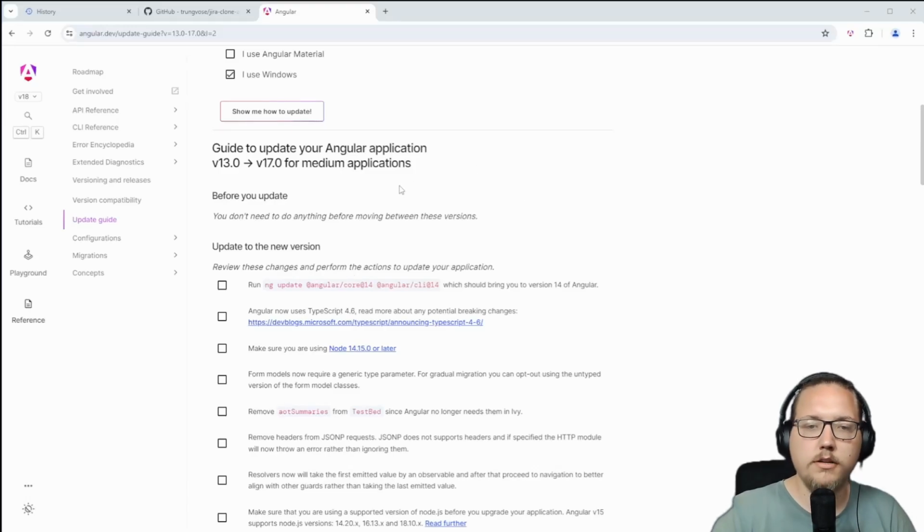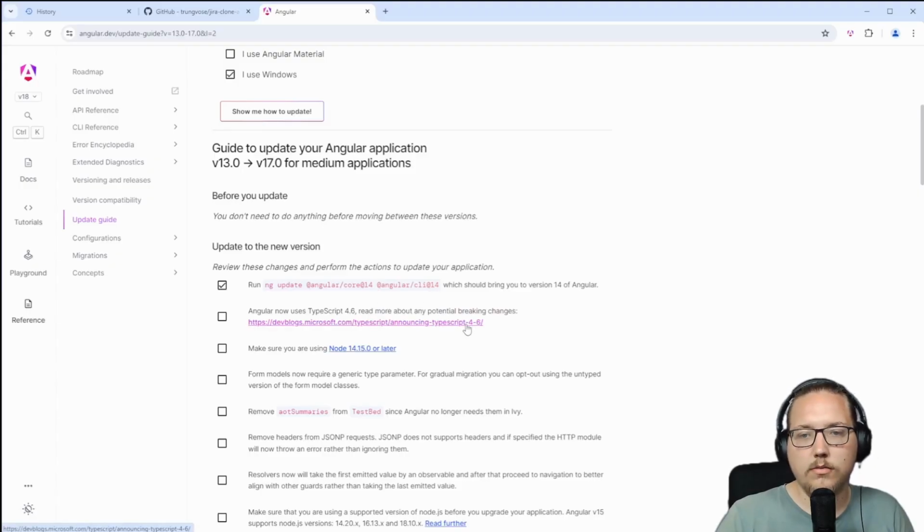Now let us continue with Angular 14 to 15. Firstly, we will check that first box and we'll continue with: Angular now uses TypeScript 4.6. Read more about any potential breaking changes. If you are interested in what has changed in that version, you can of course take a look at it. But it only says that it's now using 4.6.